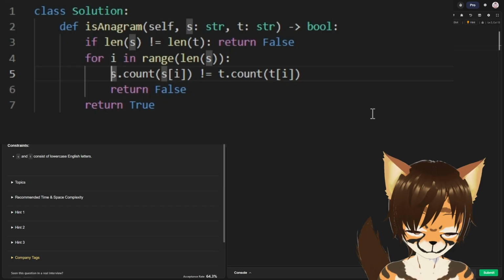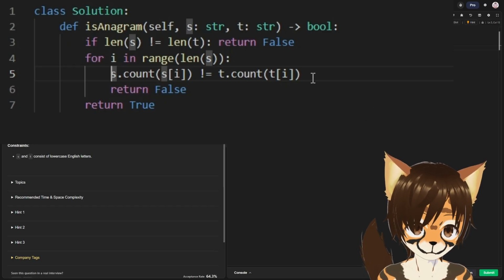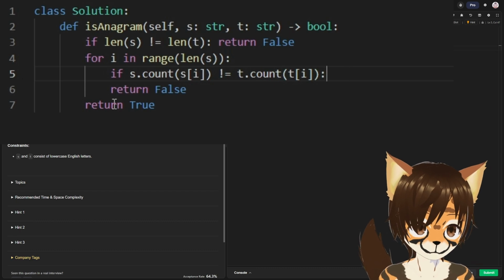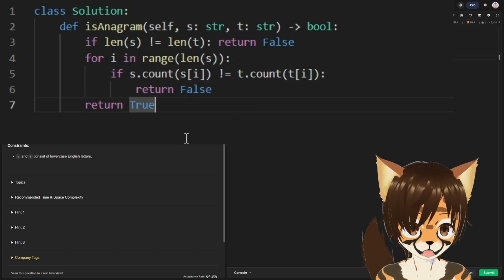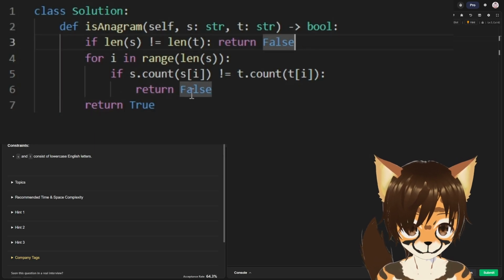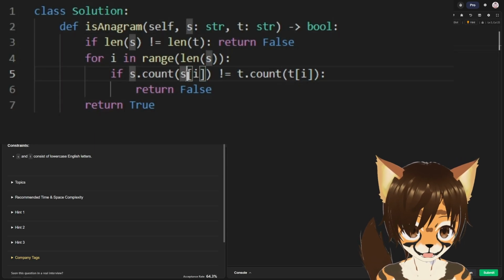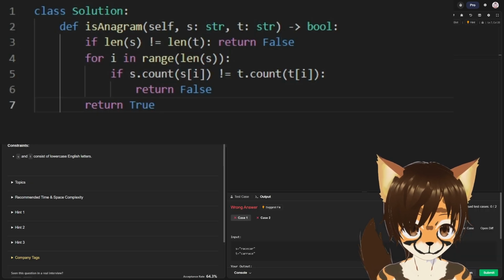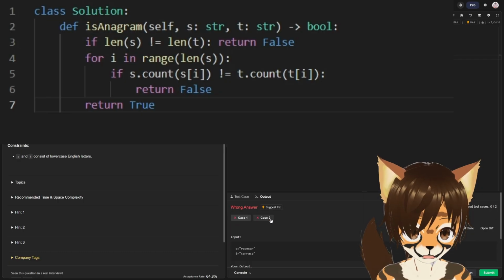Hold on, wait. For this count... Oh, no, we want an if here, yeah. If that, return false. And if we get through all of that, return true. And I think that makes sense. We're going to count the letter here. Okay. No, I lied. What do we get?